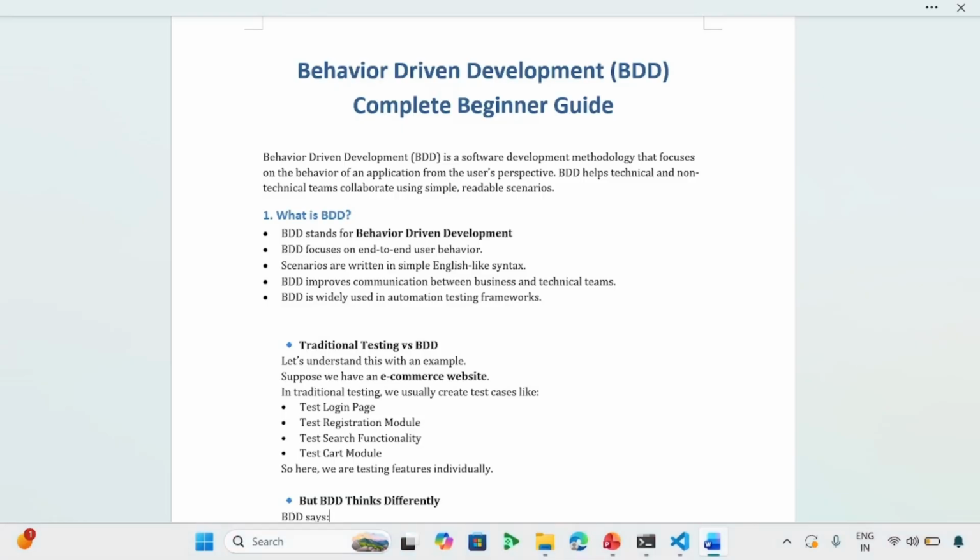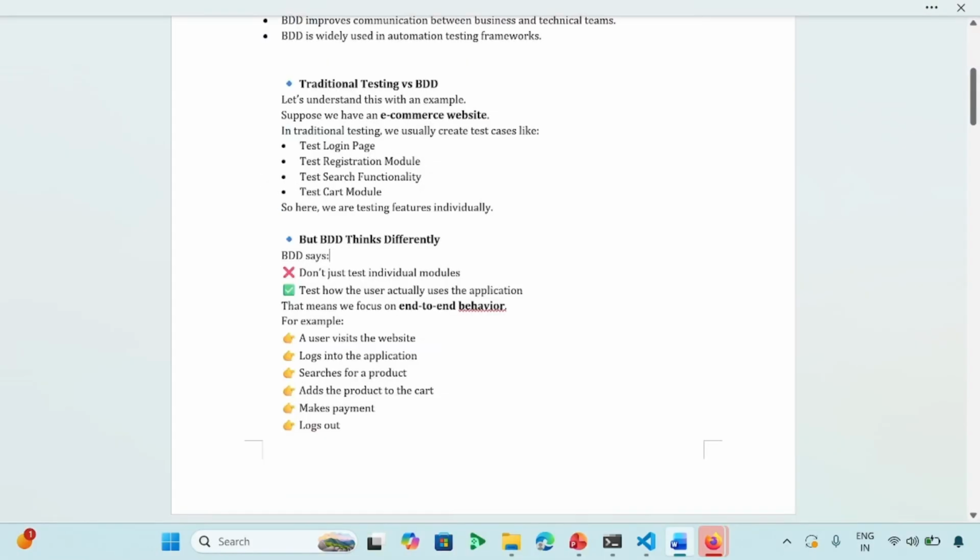Now you might be wondering, what exactly do we mean by behavior? Behavior simply means how a real user interacts with the application, what actions the user performs, and what outcomes the user expects. For example, the user visits the website, logs into the application, searches for a product, adds the product to the cart, makes payment, and logs out. Now, this complete flow is called a behavior.